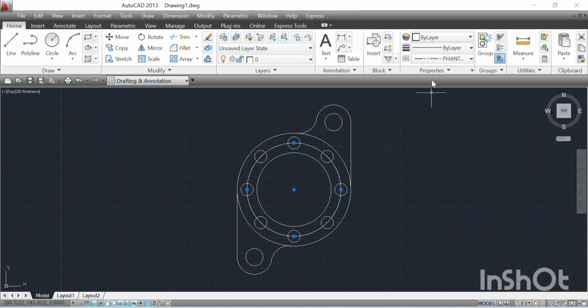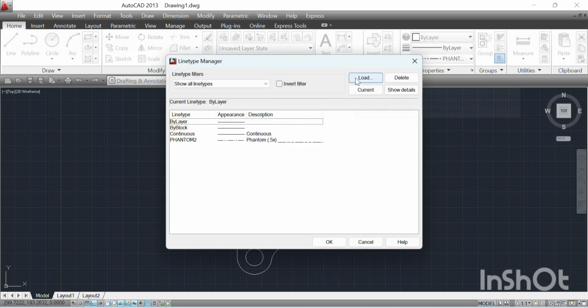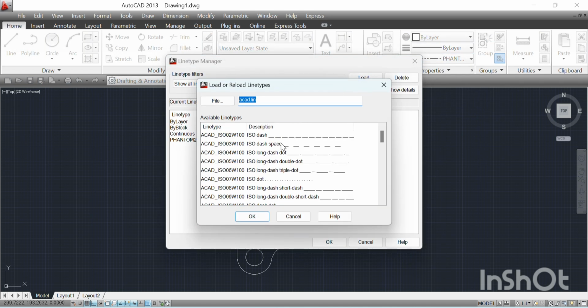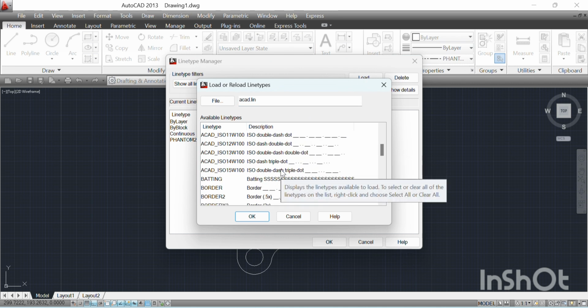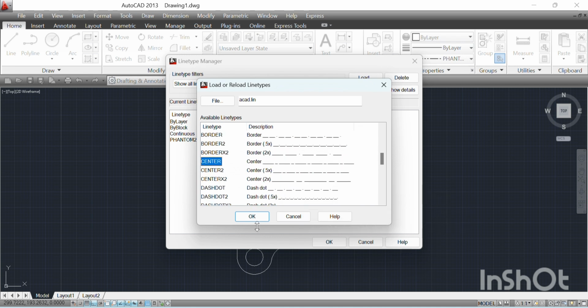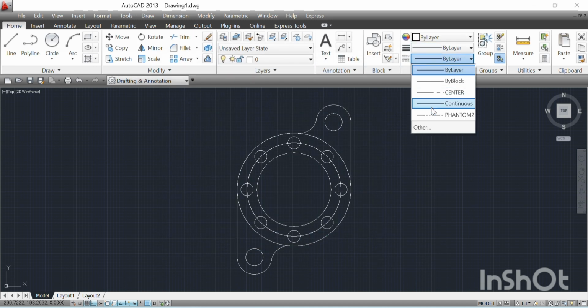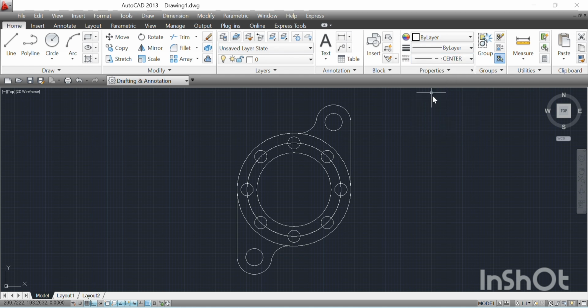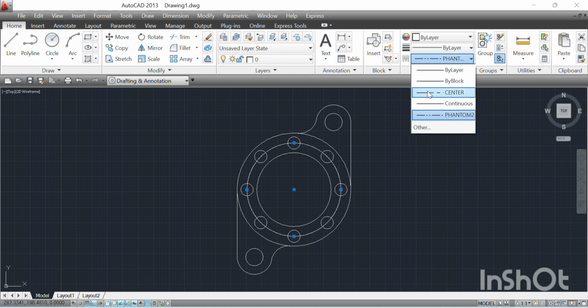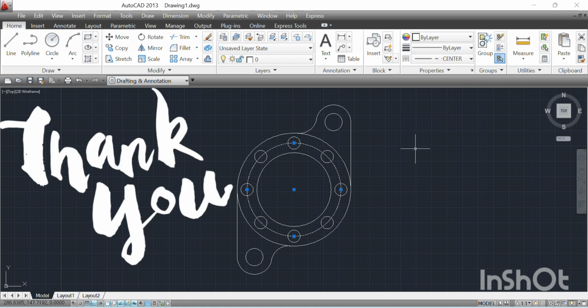or we can load another center line. So here click here and load, and we can see the different options here for line. We will choose the center line. Here we can see the center line, and okay, just okay. Now we will select this circle, first we will select this circle, and now select the line type center. Here it is done.